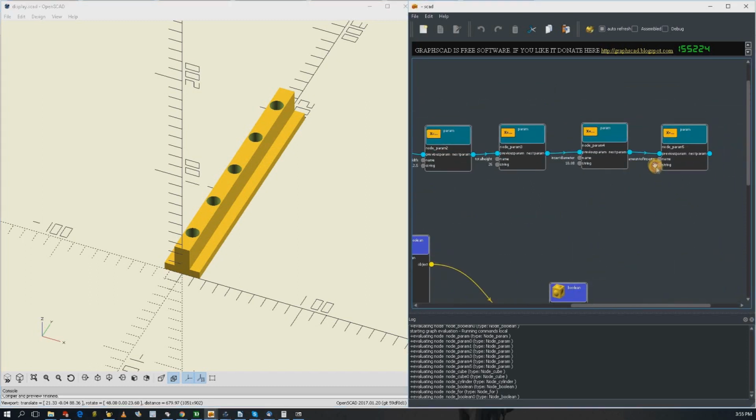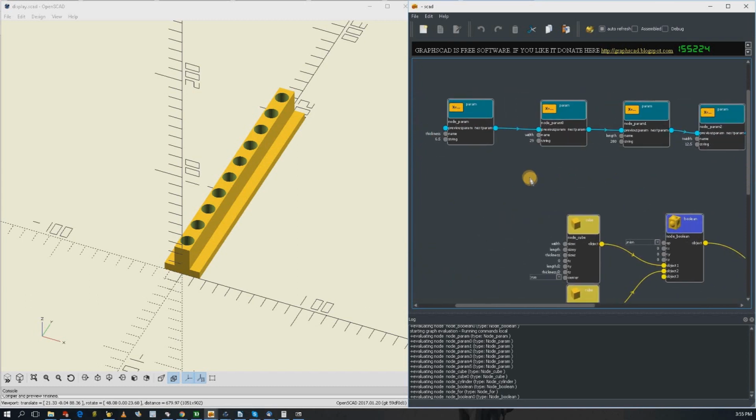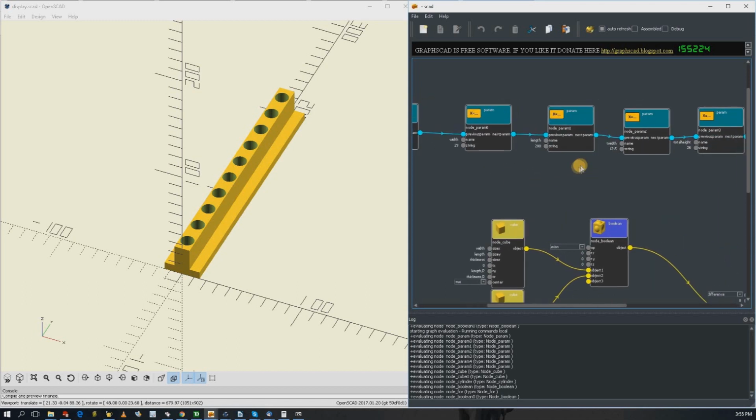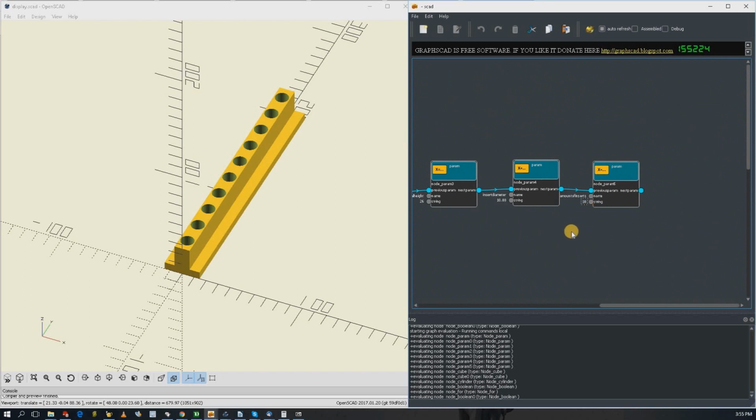If I decide to use more holes, so 10 instead, it just makes more holes, recalculates the spaces and everything. So it makes for a very, very powerful tool. Of course, this is much like a mold, so you spend a little more time to make the drawing respond to parameters, and then everything is programmable after that.